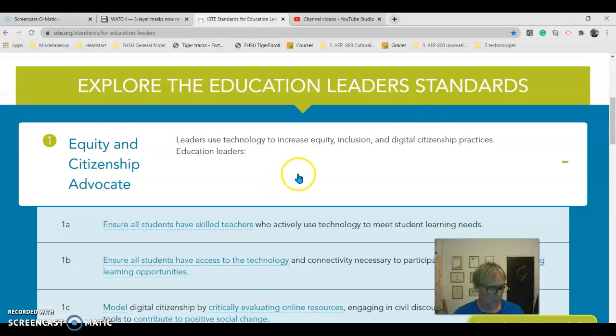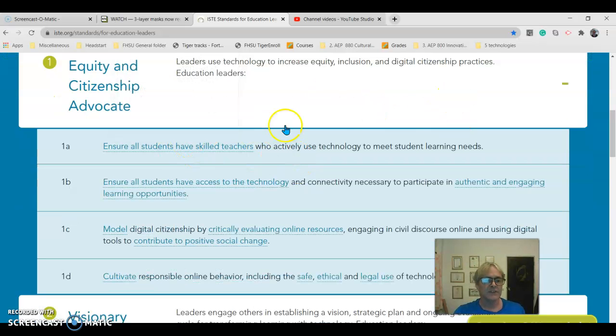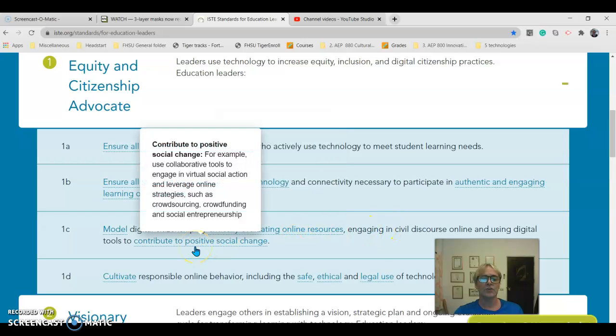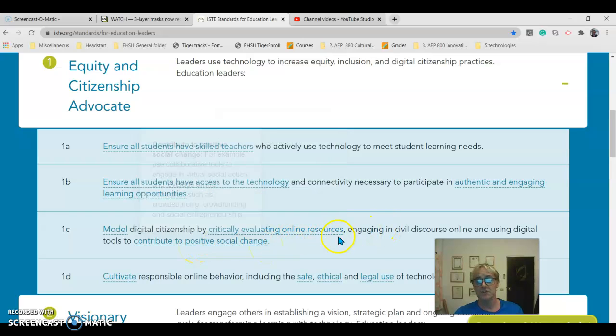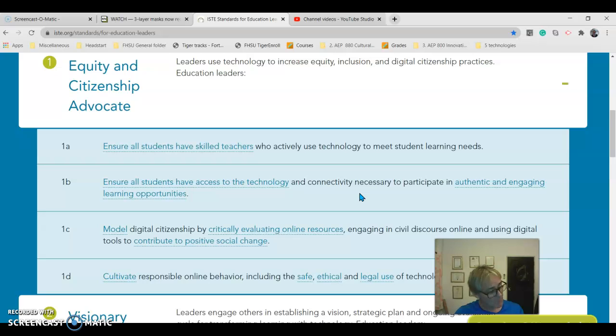Okay, I went for, let's have a look, 1C and 1D. Citizenship advocate. 1C, model digital citizenship by critically evaluating online resources and contribute to positive social change. Yeah, that seems to fit in that one quite nicely. And 1D, cultivate responsible online behaviour, safe, ethical and legal use of technology. Obviously these sites are vetted, so yeah, that seems to fit in nicely there as well.